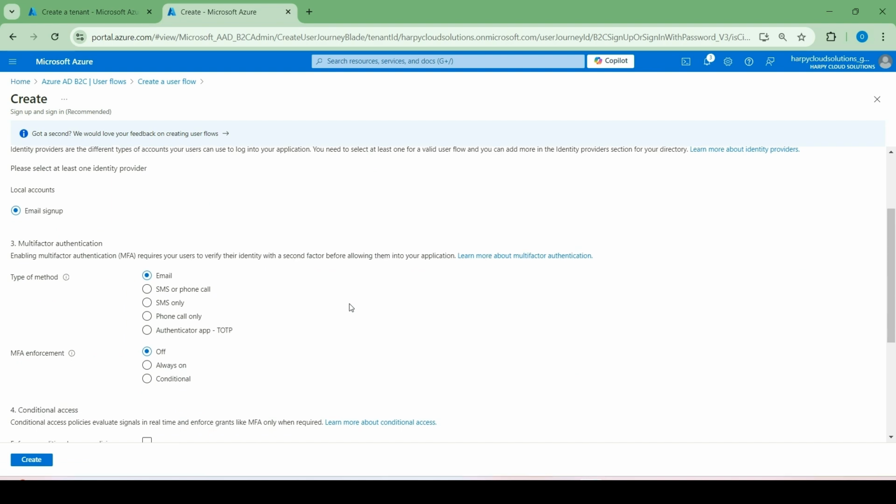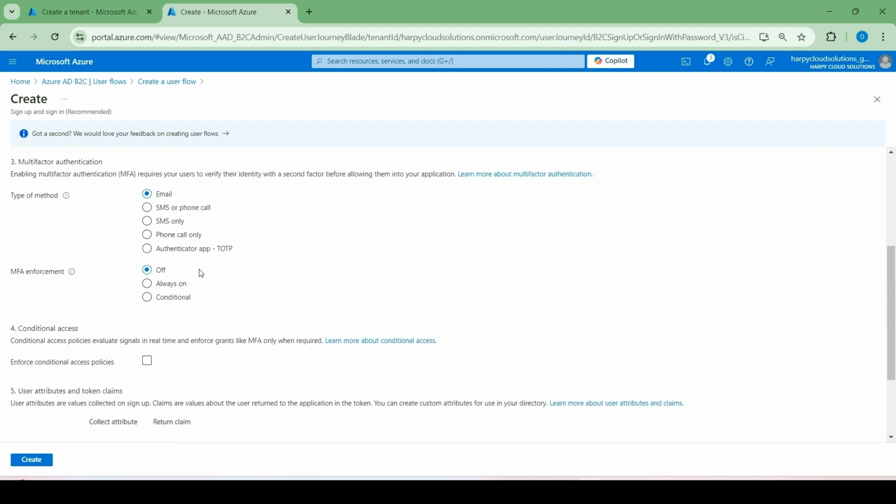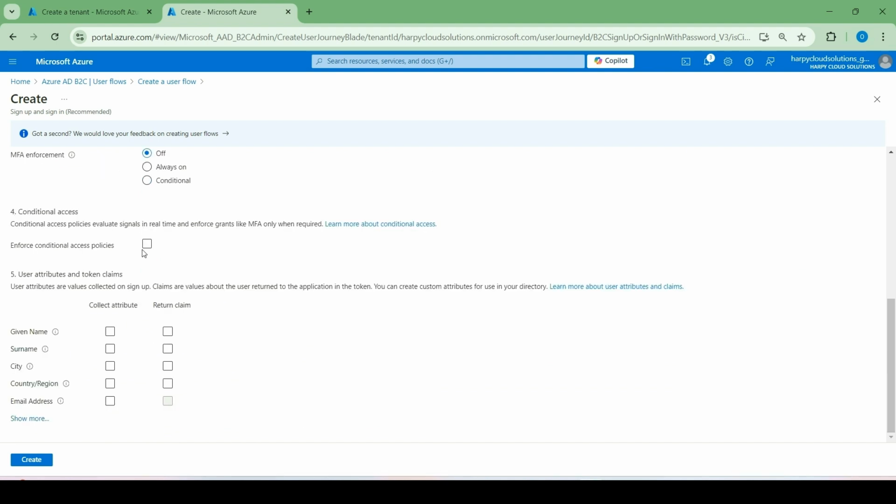And just going to scroll down. If you want to enforce MFA, you can put always on here, but I don't want to do this for this. If you want conditional access policies, you can also select it here. So right now, I'm going to select the user attributes, and I'm going to go with given name, surname, email address, and okay, country. So for return claims, I'm just going to select country and surname. All right. So after that, you just click on create.